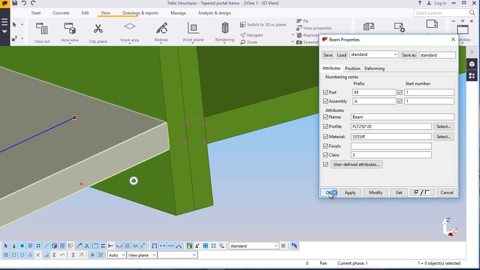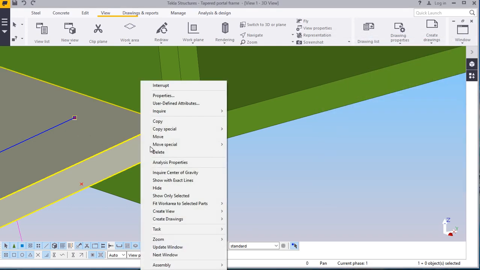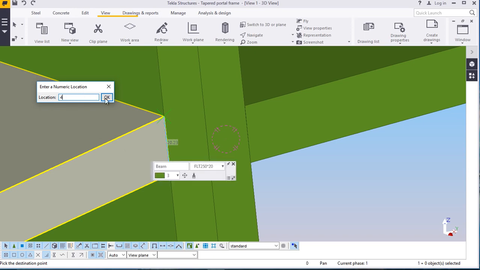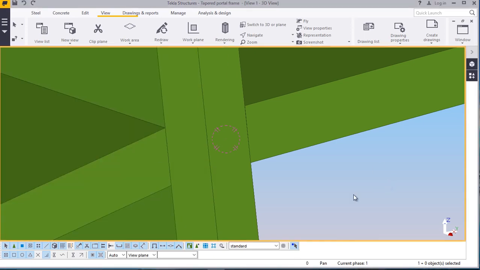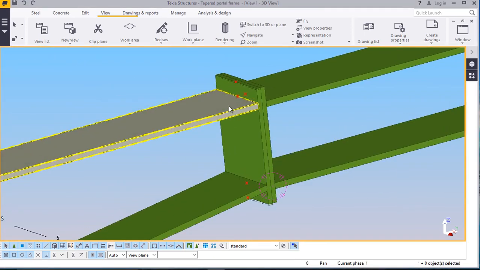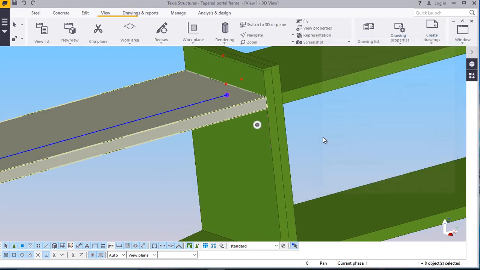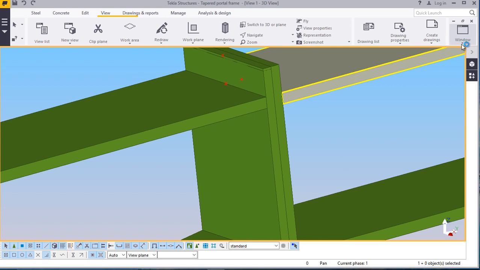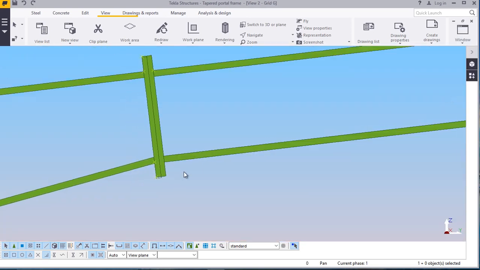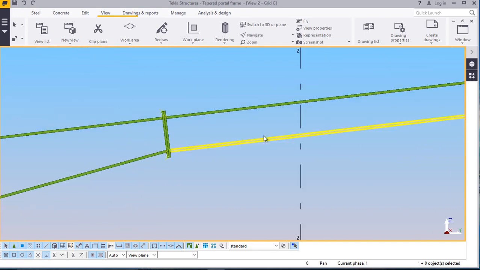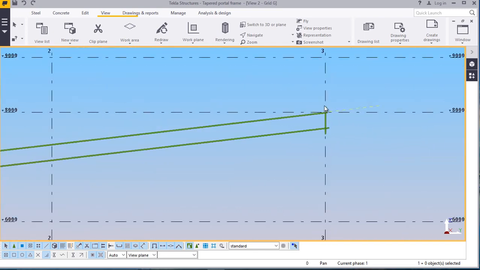Apply and accept. Click that, right click and move down by 4 millimeter. 4, and apply that. Check that, that is 20. Switch back to elevation view. Perfect. This is what we want.